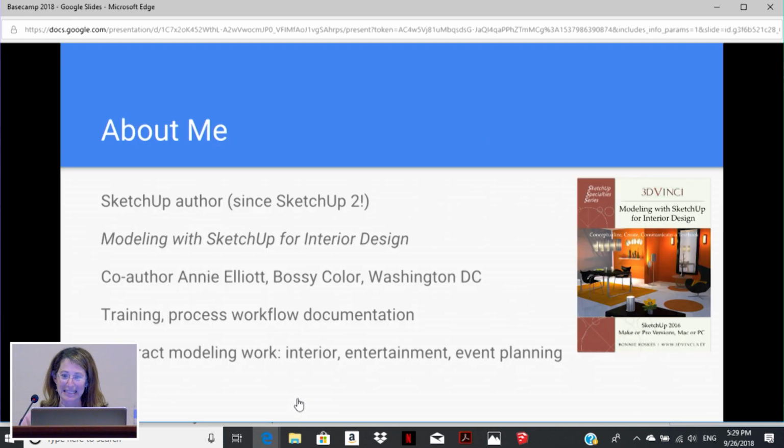My name is Roskes. I've been around the SketchUp world since about 2001. So I'm sort of dating myself, since SketchUp 2 was the version. I've written a whole bunch of books, including a hands-on series that I update every year, except for this year. I didn't have time to do it this year.